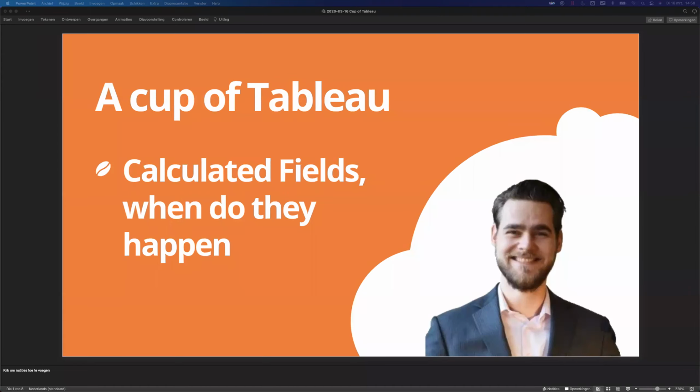I'm not sure how the weather is over at your side. It's rainy here and very dreary, but it is a perfect time for a nice hot cup of coffee, some tea, or a glass of water, and a little bit of knowledge about Tableau.